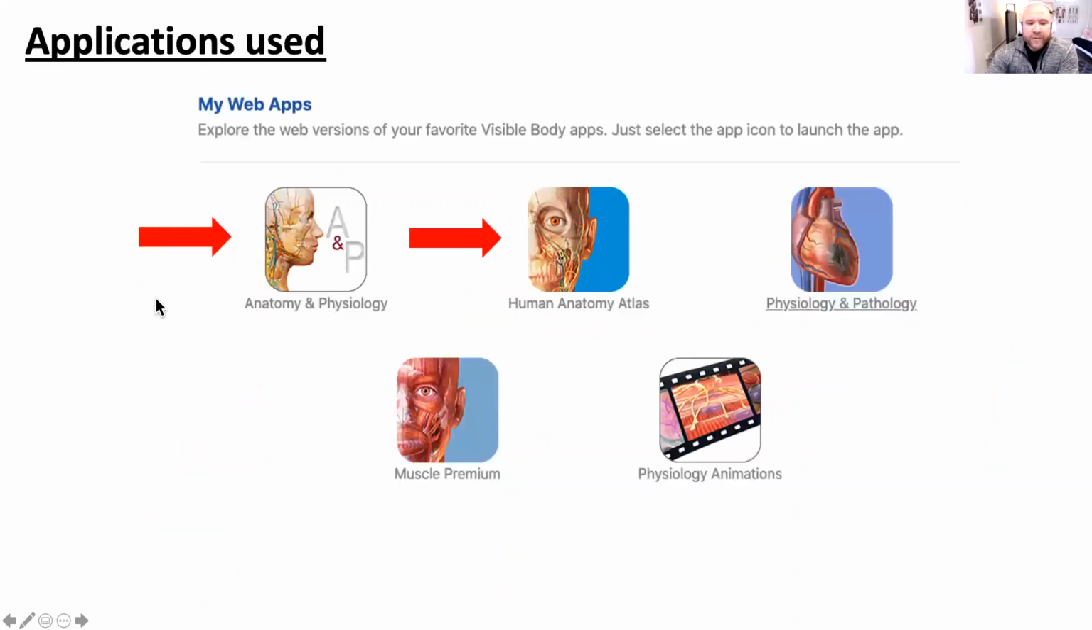We primarily use the Anatomy and Physiology app and the Human Anatomy Atlas app in our courses. The Anatomy and Physiology app, I always say, is like a digital lab manual. This is how I think of it. And the Human Anatomy Atlas is the 3D models that our students are using. The Physiology and Pathology app, I do use occasionally, especially the heart model, which is really cool. It has a beating heart model that goes into a lot of detail on the heart. And so I do bring that into my courses as well.